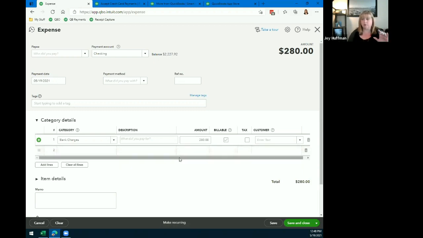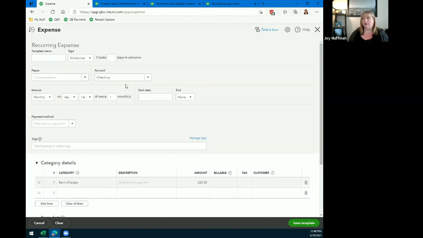So I can do this with bills. I can do it with expenses. I would be hesitant to do it for deposits, but I guess an argument can be made for those as well. So if I want to make this recurring, I'm going to click on this and this pops up for my recurring expense. I'm going to call this my bank charges. So I'm going to make that my title.